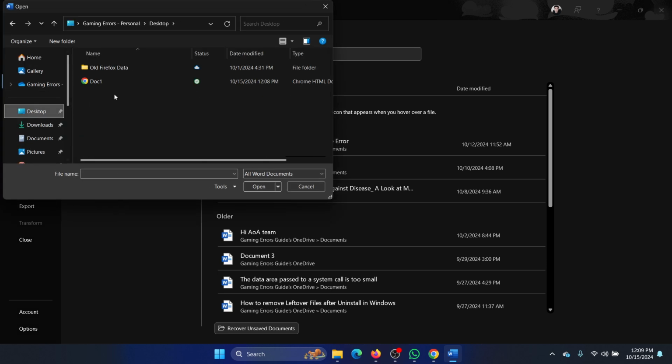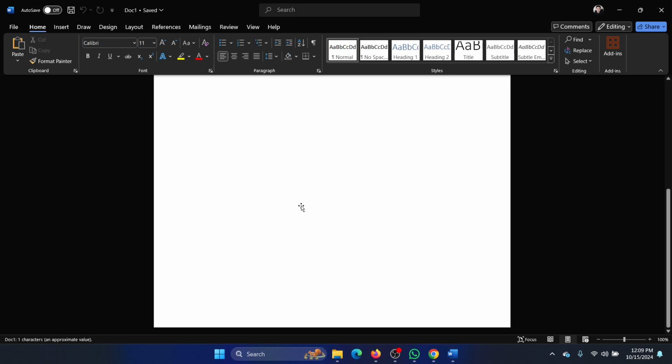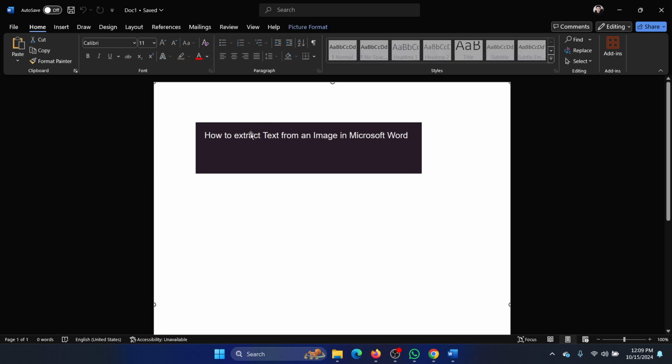Then I'll go to the location of the file. I'll select the PDF file. I'll click on Open. It will say that it will now convert the PDF into an editable Word document. You will almost always get this message. Click on OK. Okay. And then it will become an editable document with the same text here, which can now be edited.